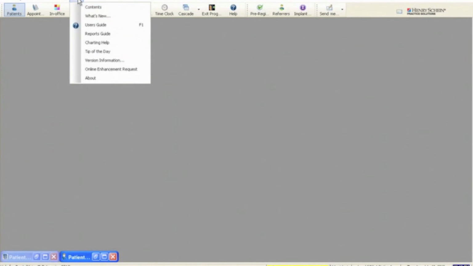Under our Help menu option, there's a new option here to go right to our online enhancement website to post any kind of requests or changes that you'd like to see in the software. Also under this menu option is the What's New document. This is a brief tutorial of all the changes that are being made in version 13, but for detailed explanations and more information, you would want to go under the Help and open up the What's New document and read about these changes.